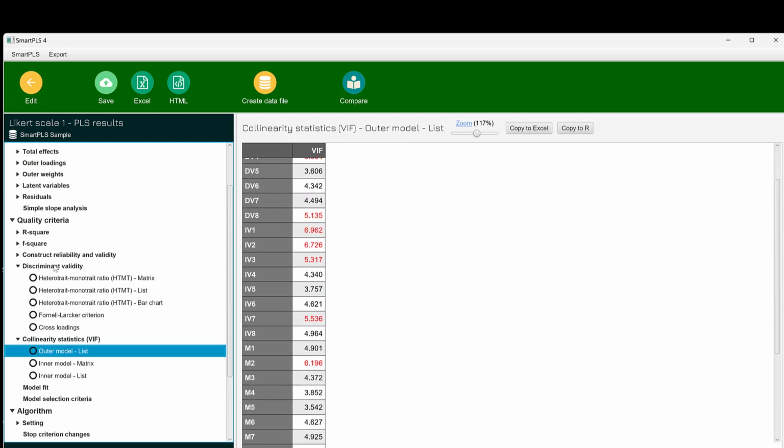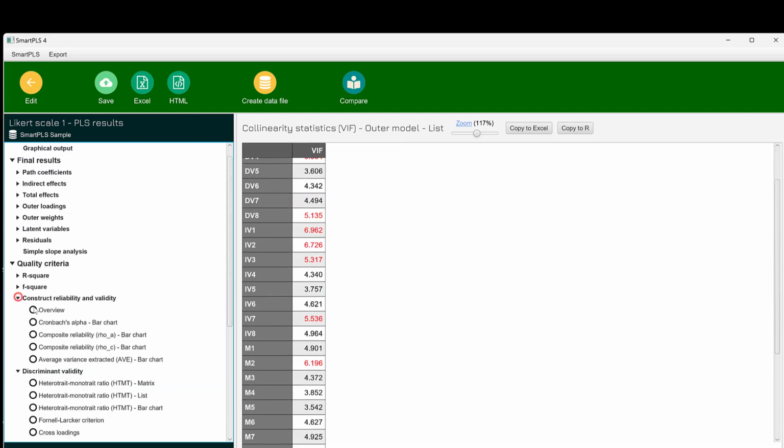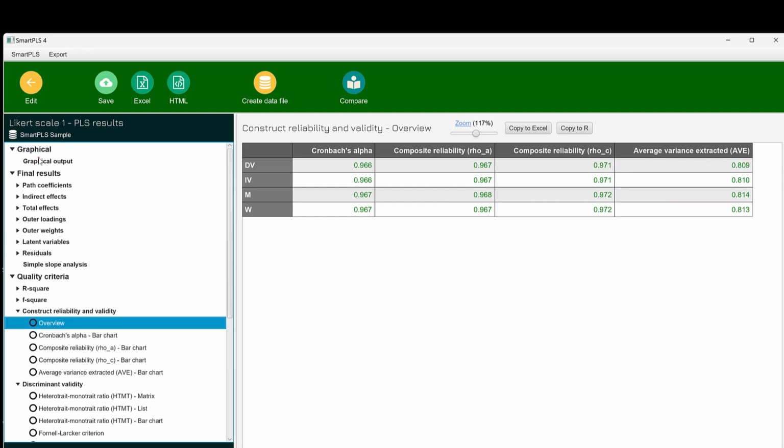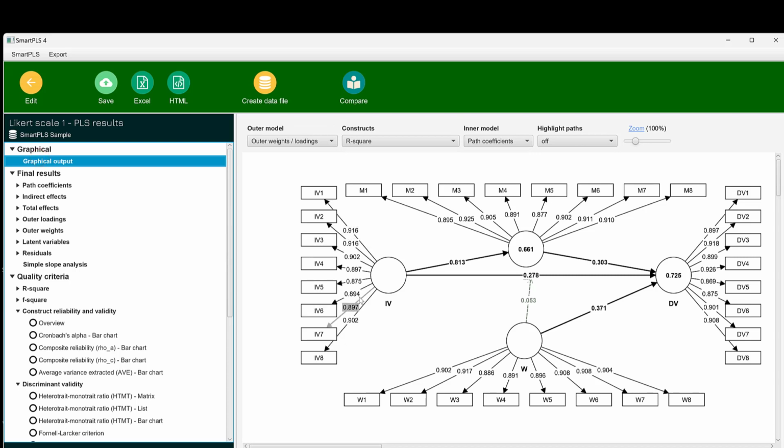Then we have other tests like reliability. So we could see the Cronbach alpha reliability and composite reliability A and C, and the average variance extracted. I could also go to the graphical output and check the loadings. All of them are loading good in terms of the latent constructs. If some items load less than 0.5, they can be removed. So here I don't need to remove any item. All of them are loaded to their corresponding latent constructs. So this is the measurement model in brief.